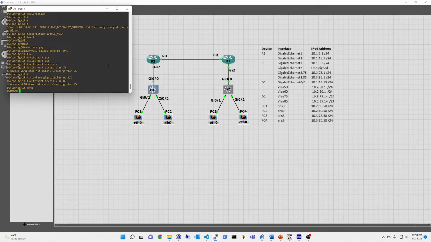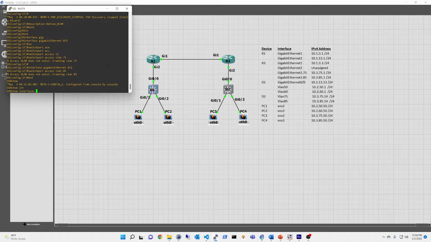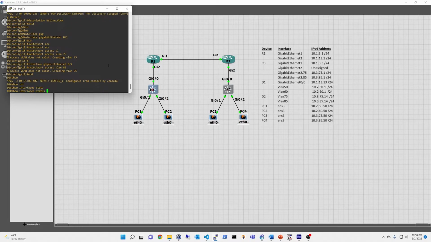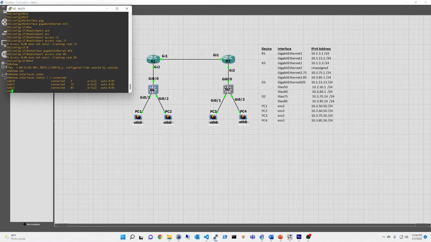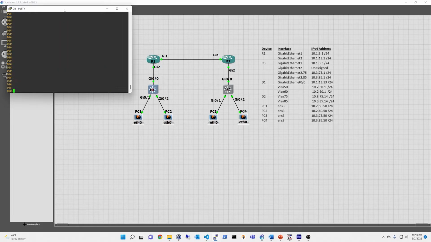And we can just verify these VLANs are assigned with the show interface status. And I'll just pipe connected to keep the output a little bit lower. And you can see this is our PC1 port, and it's got VLAN 75, and this is our PC2 port, got VLAN 85. So we can check the status of our interfaces with the show ip interface brief and pipe the up command included up so it doesn't have all the output, and you can see our interfaces for this VLAN are up.